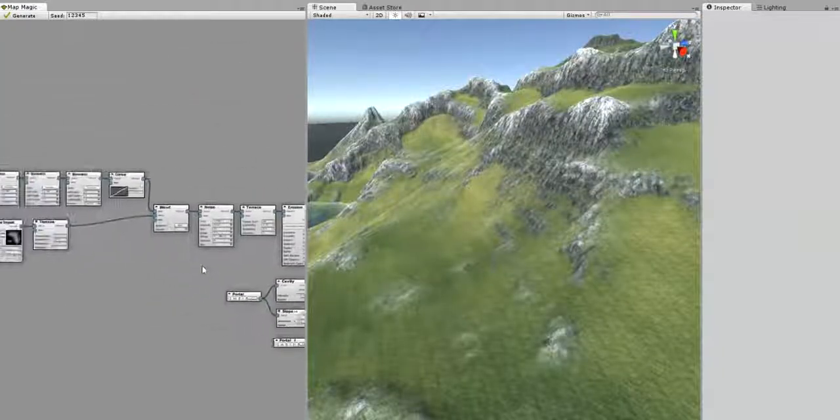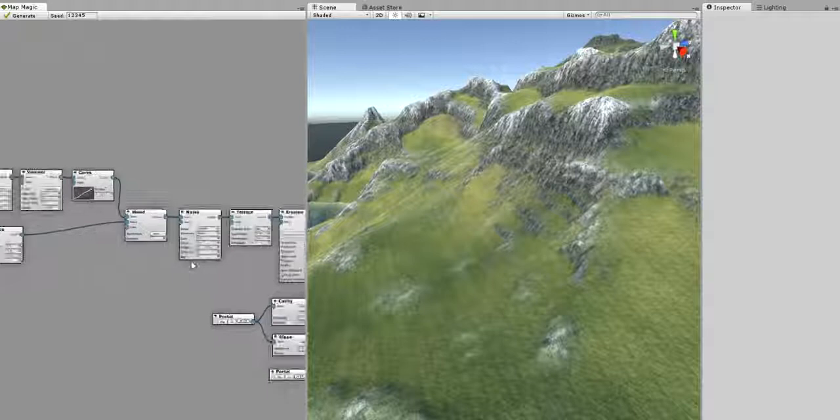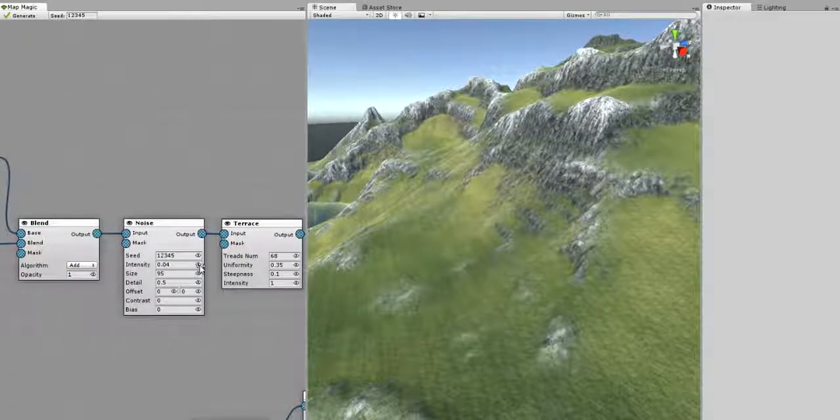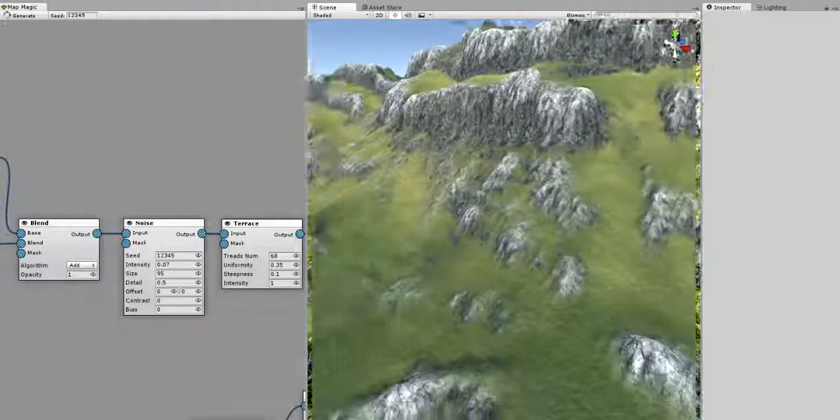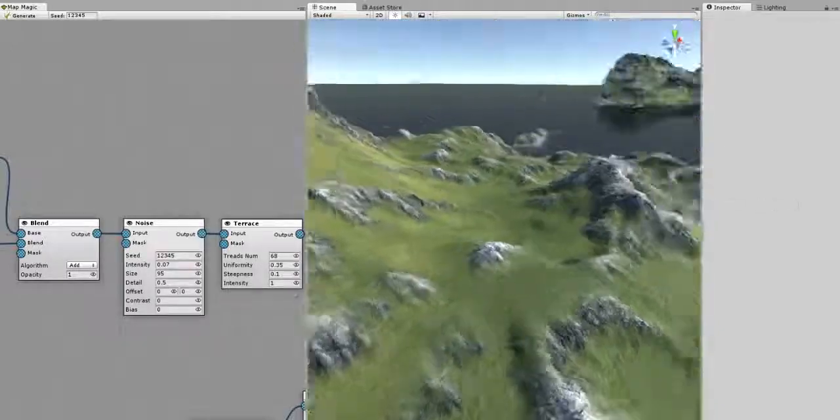And then I'll adjust some noise. Let me find it in the graph first. And then increase it a bit. Or maybe a bit more. Note that since the noise is laying rather deep in the graph, it will take some time to recalculate it. Therefore, it has to recalculate the erosion and all the texturing.